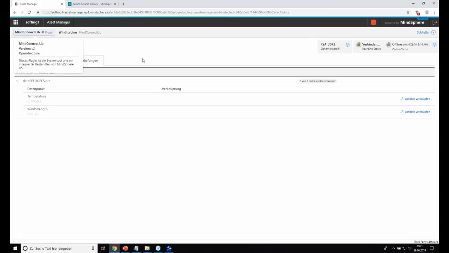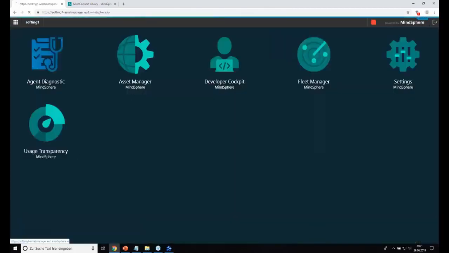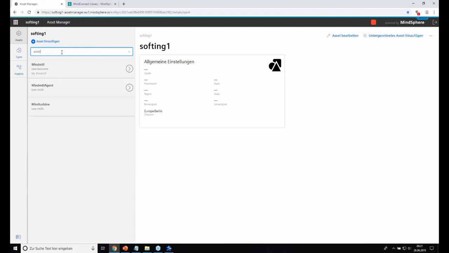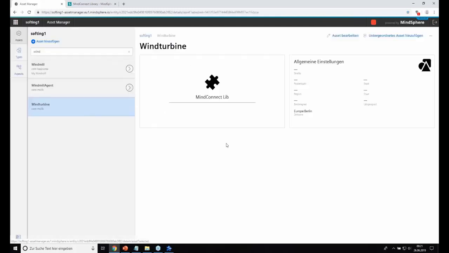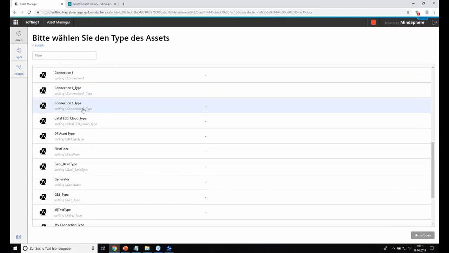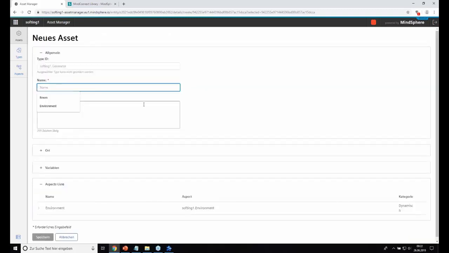So I go back to the MindConnect lib, sorry for that. I'll start from scratch here. So I'm clicking on my asset, which is wind turbine. I have it here. And now it says create child asset. And that child asset is based on my type, and my type is generator. I have to specify a name again. Let's click child generator. That's everything what I need to do here.